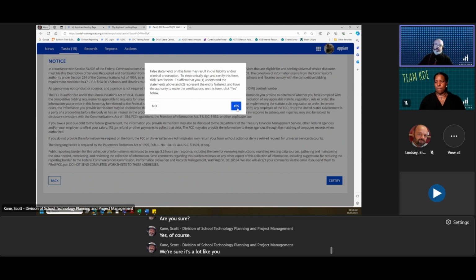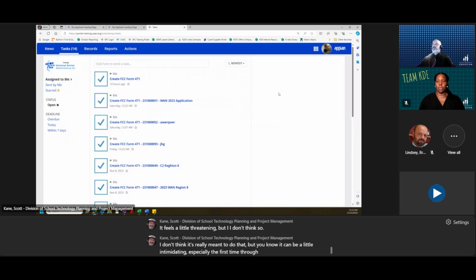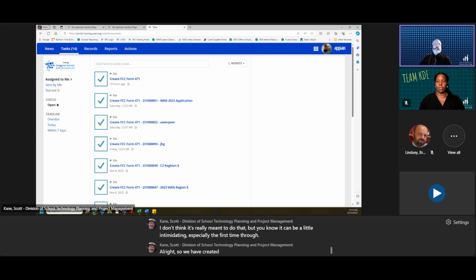It's a lot like your taxes, quite honestly. It feels a little threatening, but I don't think it's really meant to do that, but it can be a little intimidating, especially the first time through. All right, so we have created a Form 470. That was the step-by-step process.